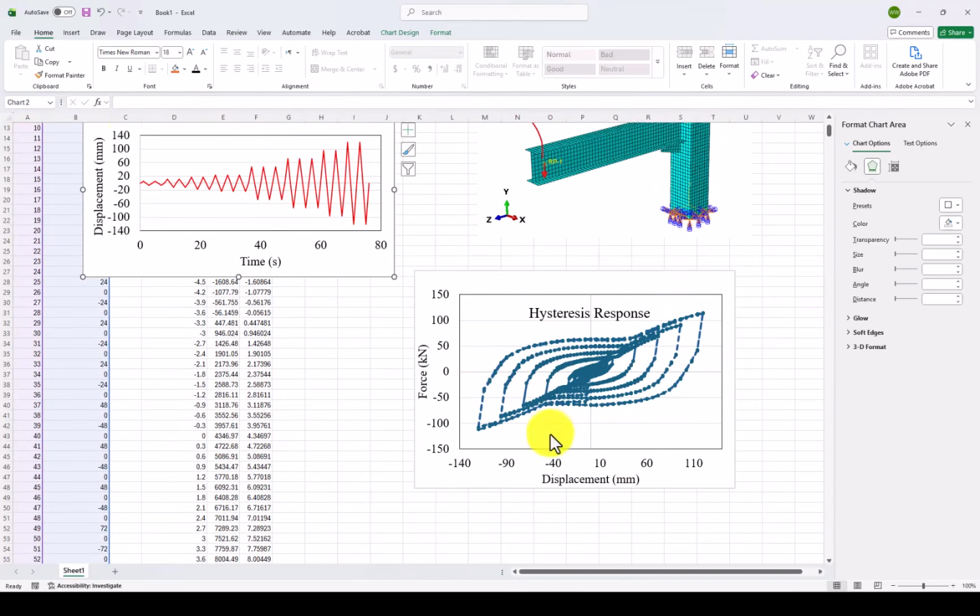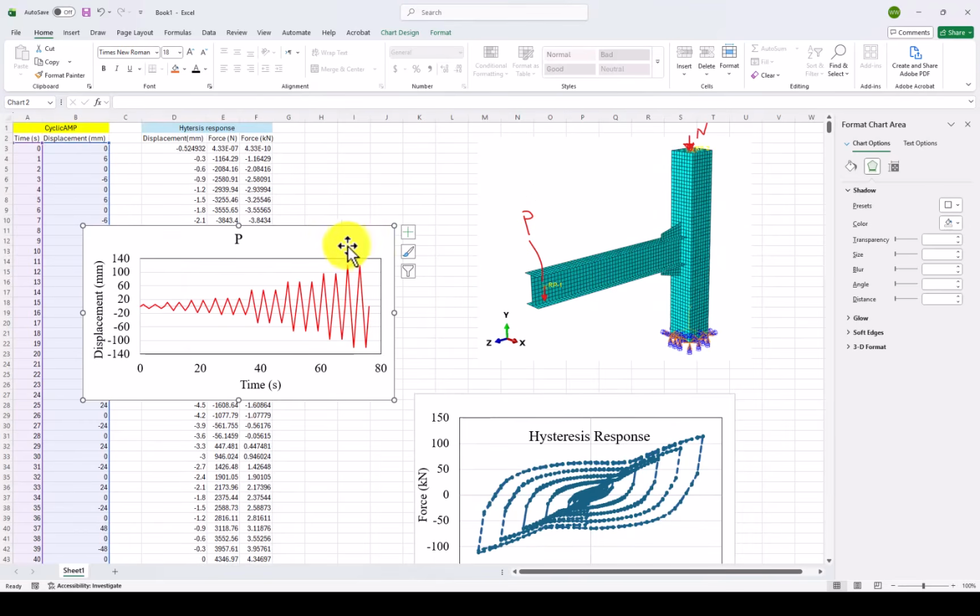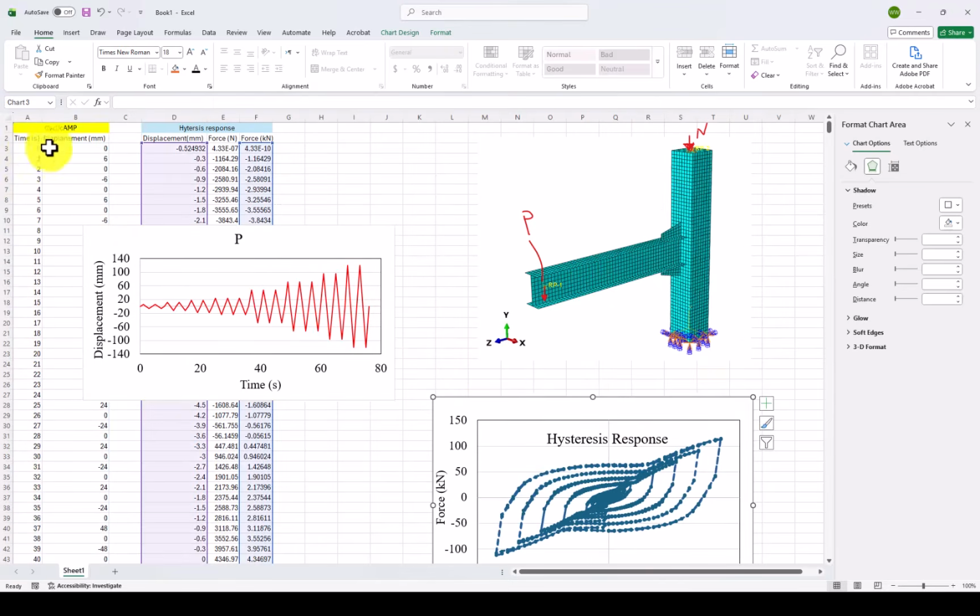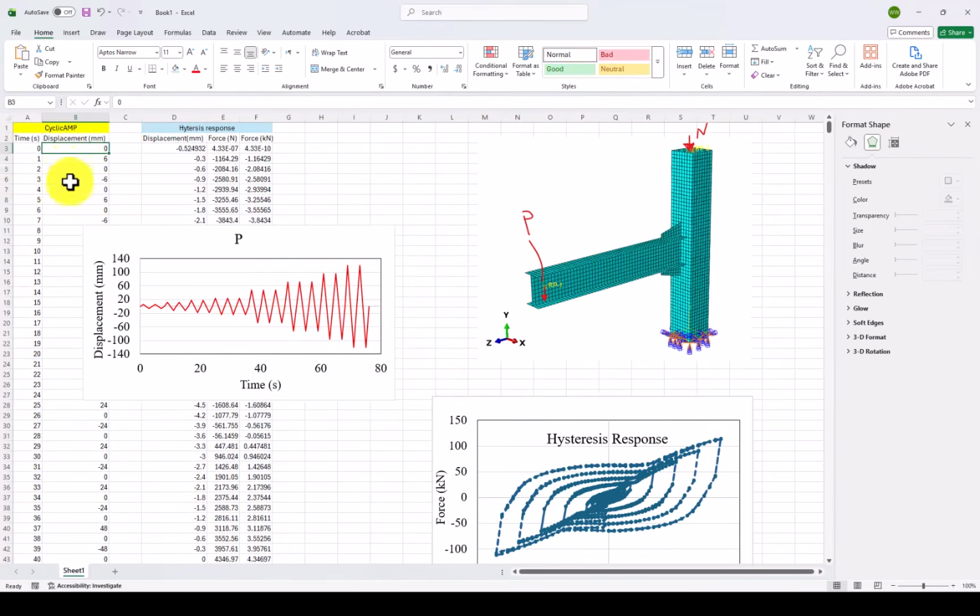So we applied this cyclic loading to the beam column joint at the end of the beam, and then we got the response. So it's quite simple and easy to create this cyclic loading and to do a cyclic analysis in your ABAQUS software. Additionally, you can copy these time steps and give them to your actuator when you do a cyclic test or pseudo-cyclic test. So it's quite easy.